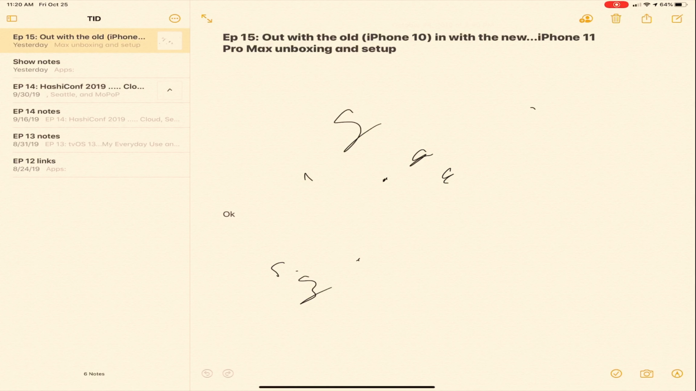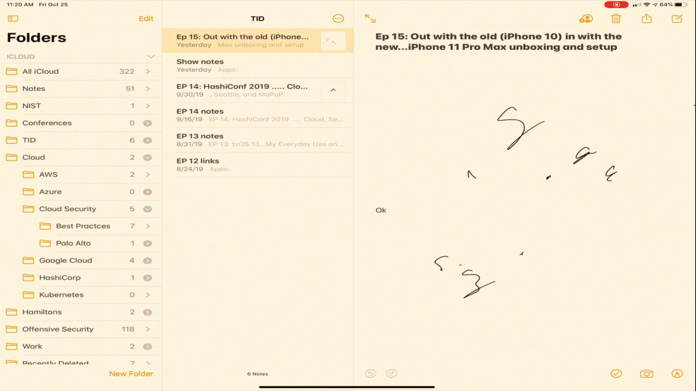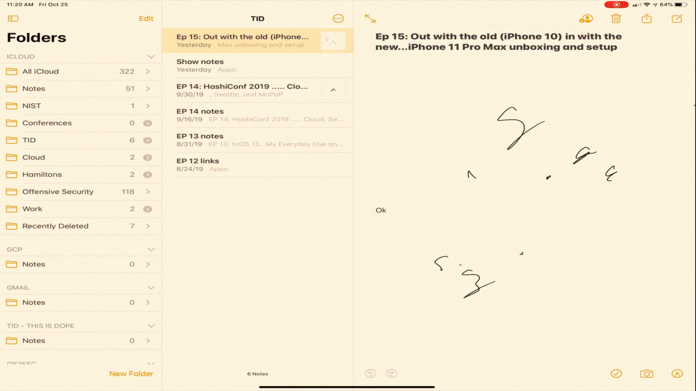The next major app, and this is really major for me, is Notes. Apple Notes is by far the app that I use the most on my iPad. It's where I jot down information. It helps me organize all the information I jot down. So I'll give you guys a preview.